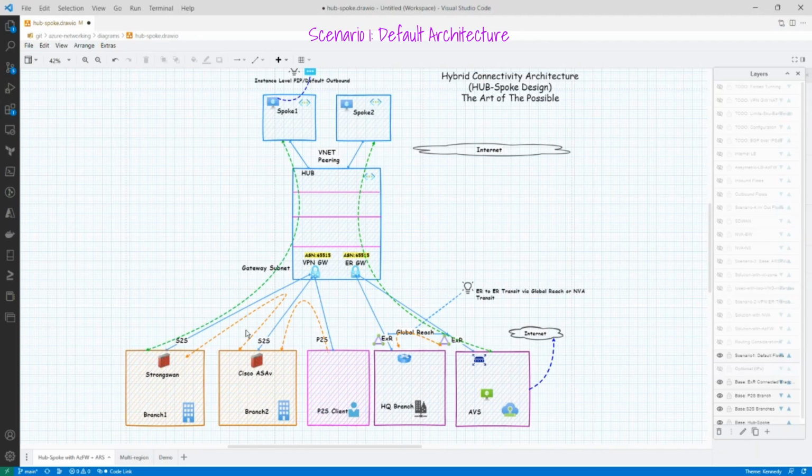Now let's look at these 2 orange flows. The orange flows are between a site-to-site connected branch and another site-to-site connected branch, right? So the first 2 are the site-to-site connected branches. As you see in this diagram, it hairpins off of this gateway, and the same with the point to site. Point to site is very similar to a client VPN.